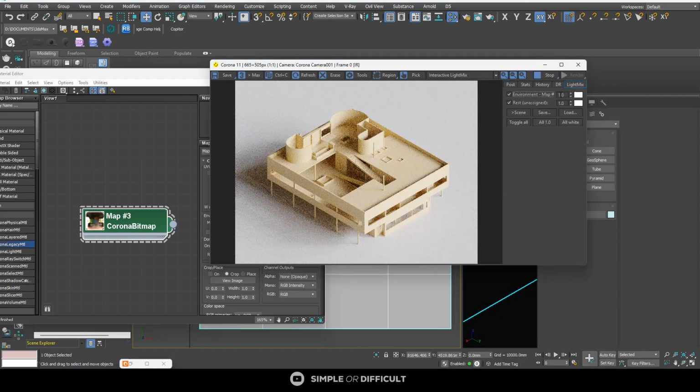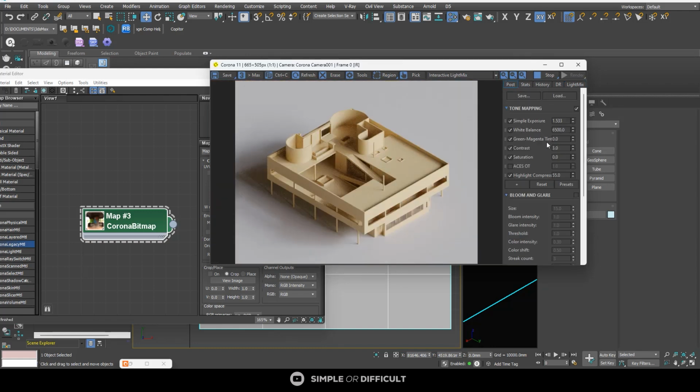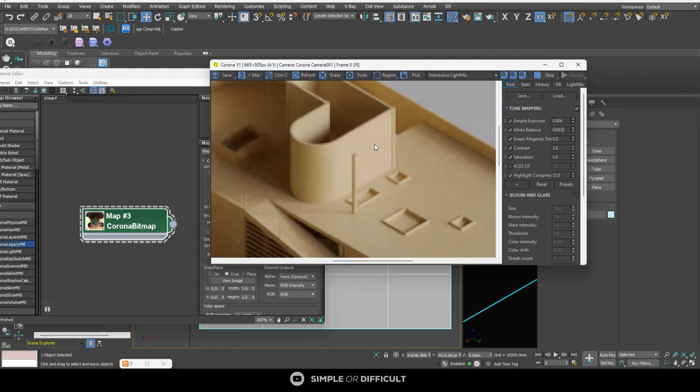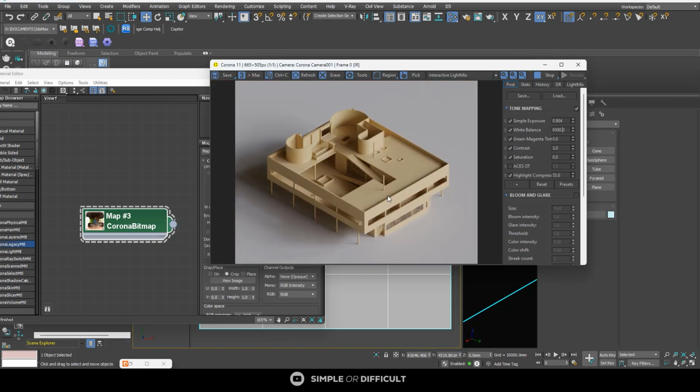So in the environment, which is this, I'm just going to make it like 0.5. That will reduce the intensity of the whole thing. Okay. Now I'll come over here and reduce this one that we're having over here as well. Okay. As you can see, they're looking good.